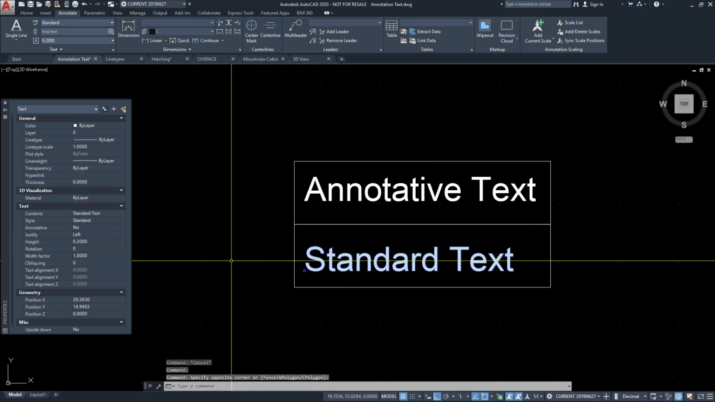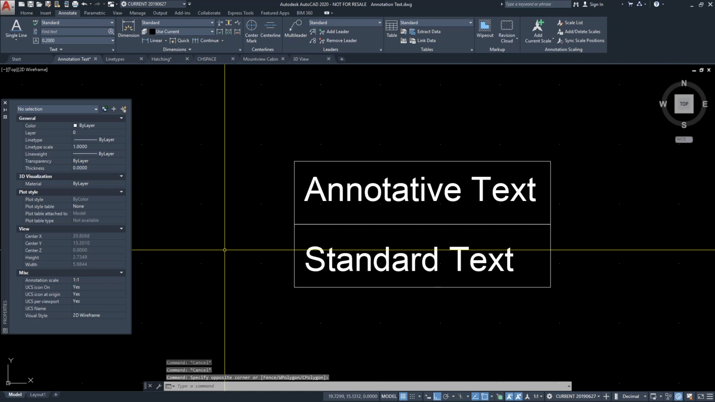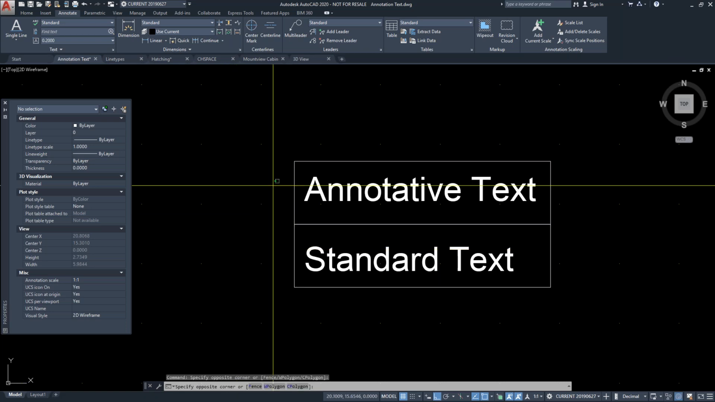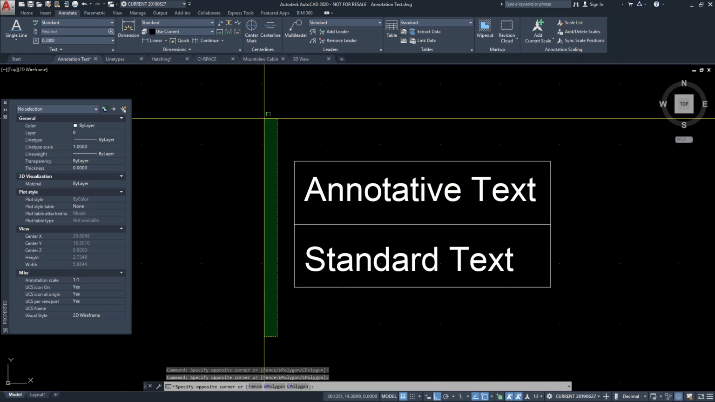What annotative does, again, is it allows the annotation objects to adjust their size based on the scale factor of the viewport that they're placed in, allowing all of the text and annotation to display accurately to relatively the same size in relation to the printed sheet that the viewports are on.